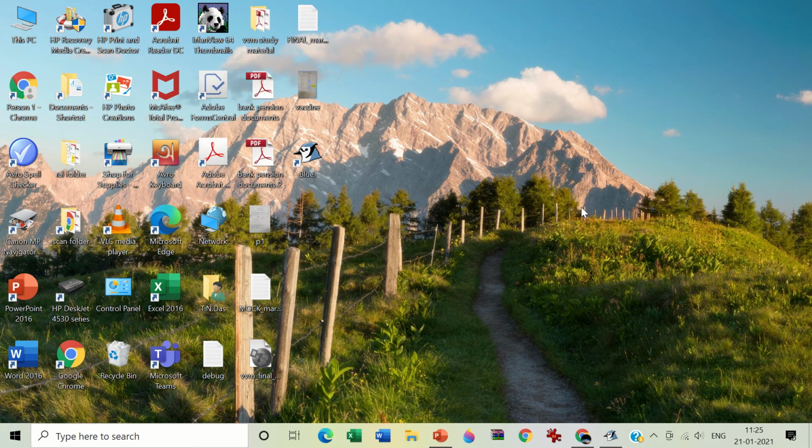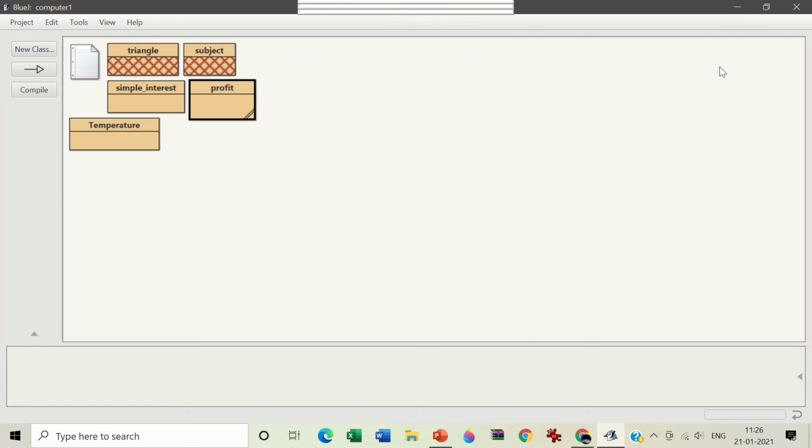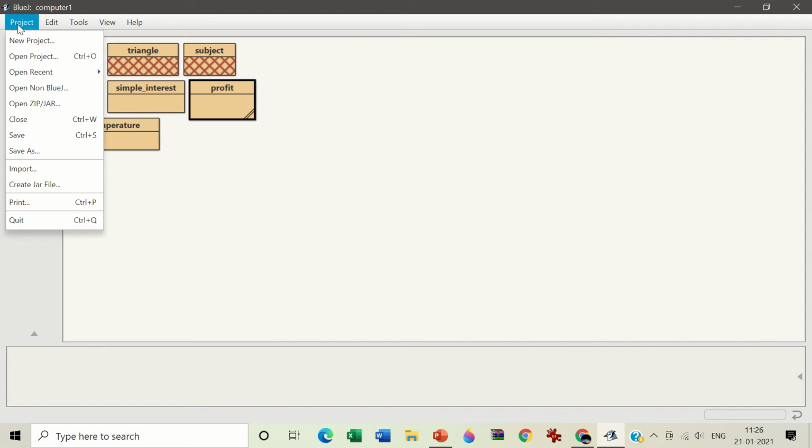Here on my screen you can see a blue bird icon. When I click onto this, my Java screen is going to open. Basically this is your Java screen. Here you can see that there are many options in this bar: project, edit, tools, view, help, etc. What we are going to do is click onto project.